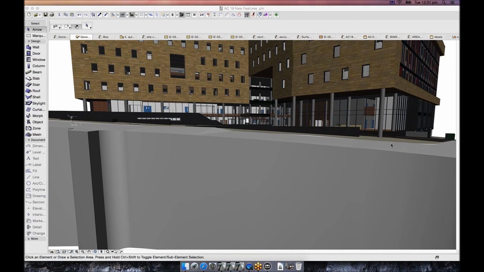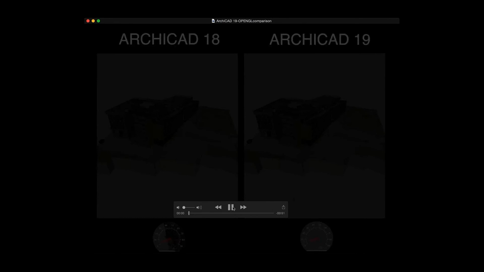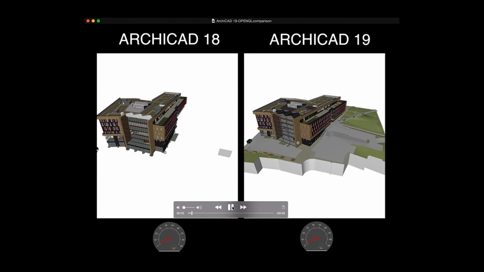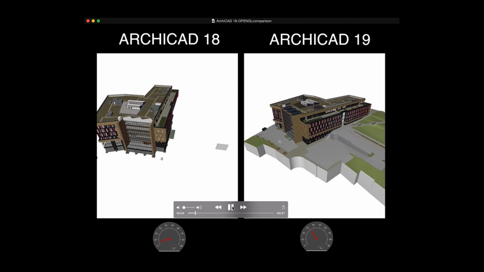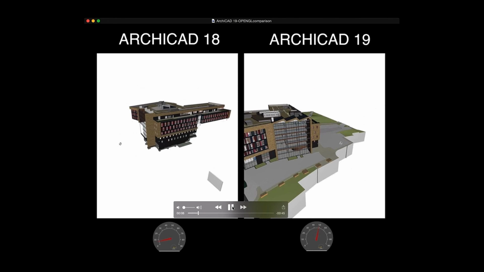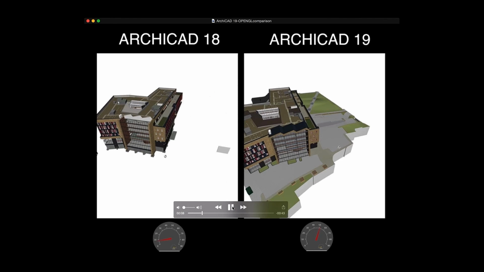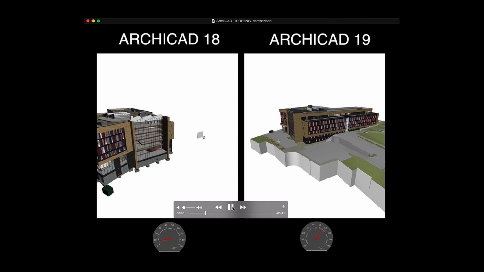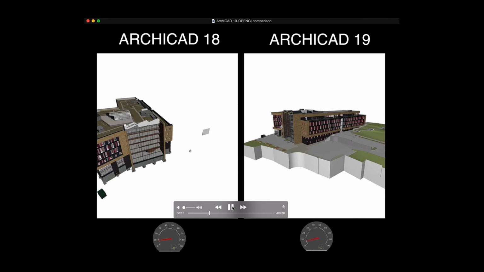Okay. So just give me a second so I can play the video for you. There it is. Okay, so on the left side is 18, right side 19. Please also note the frame rate meters at the bottom. We're navigating in the same model on the same computer. In this case, we're using a standard MacBook Pro notebook for the test.